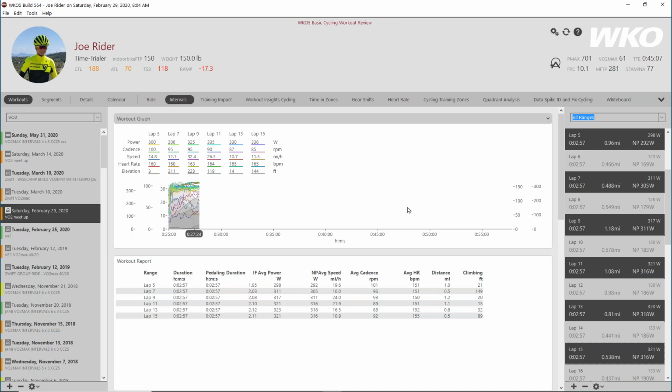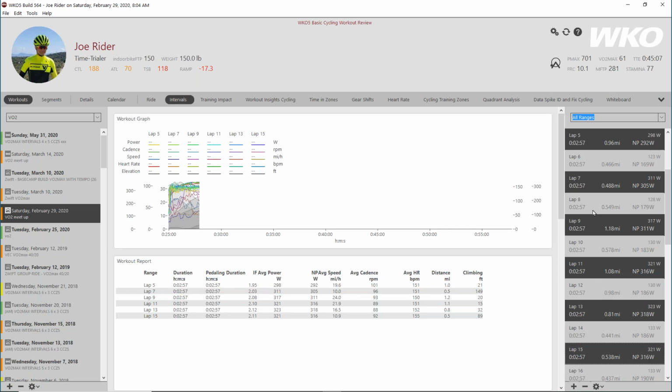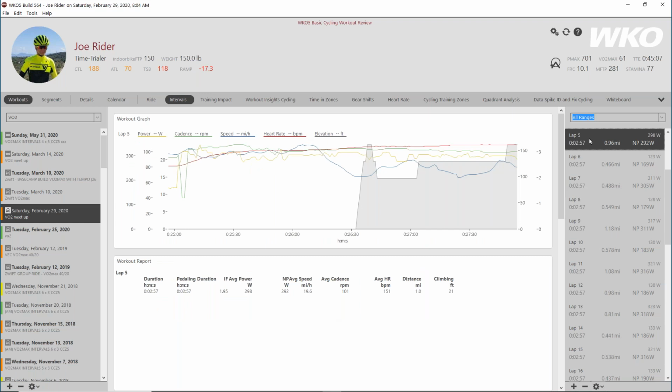The reality is, this should be expanded. I have something strange selected in there because I flipped it over. But here you can see the average power of each: 292, 305, 311, 316, 318, 316. Great. Or you can just look at one lap.